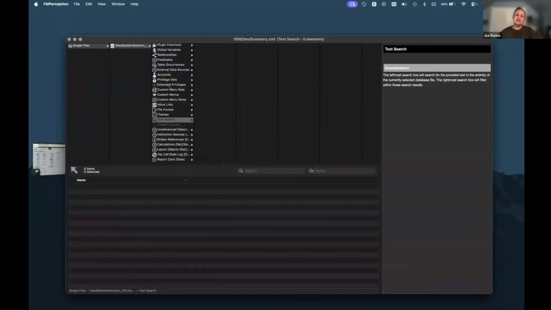I could do a custom menu search for the STL custom function and then find it that way, and that's sometimes a little bit faster. But this text search is kind of just your blanket search across everything. It takes a little bit longer.